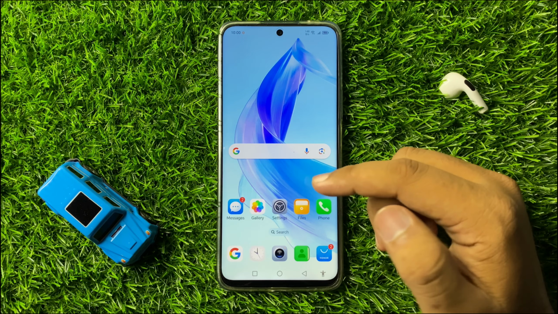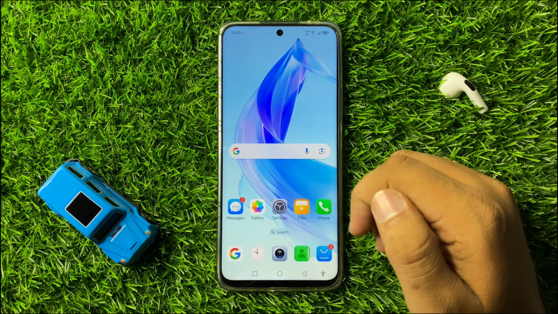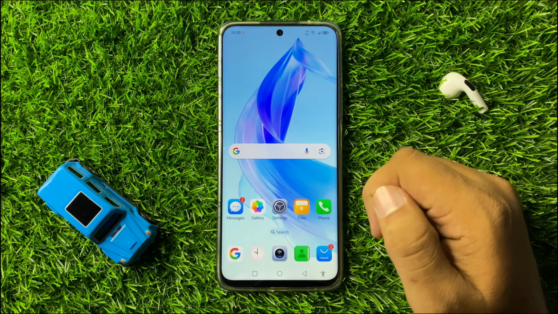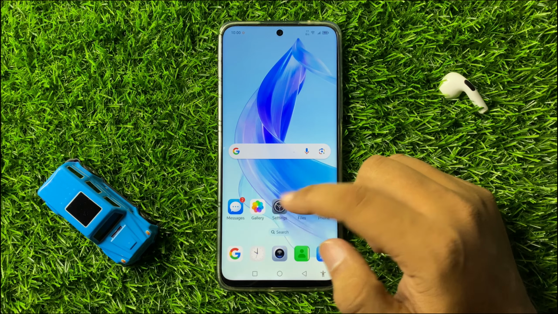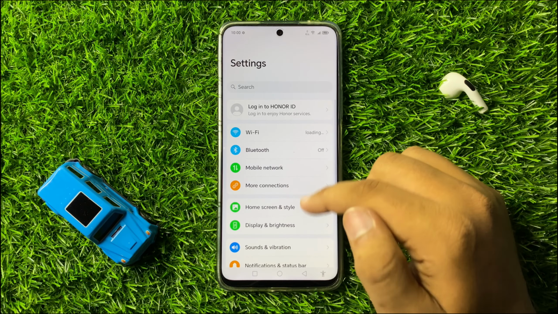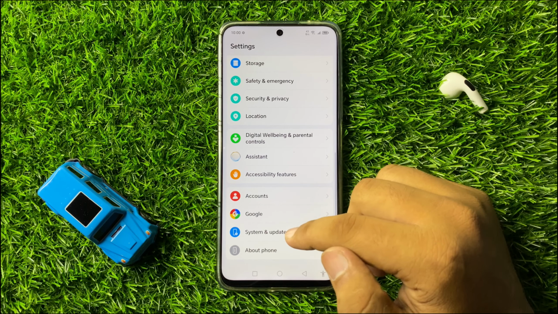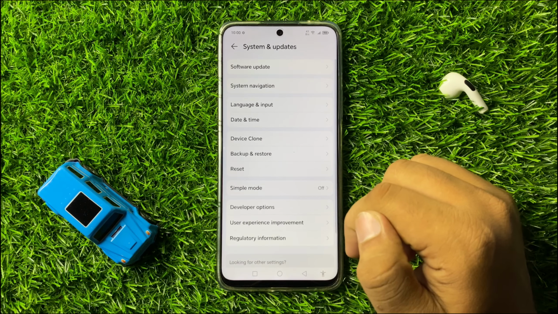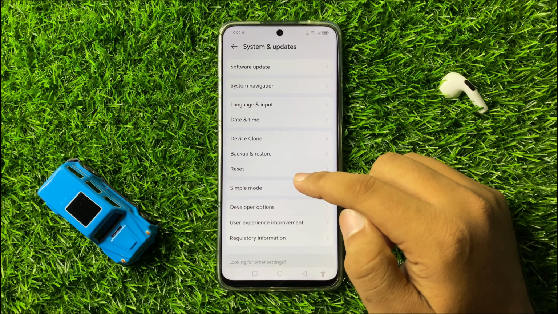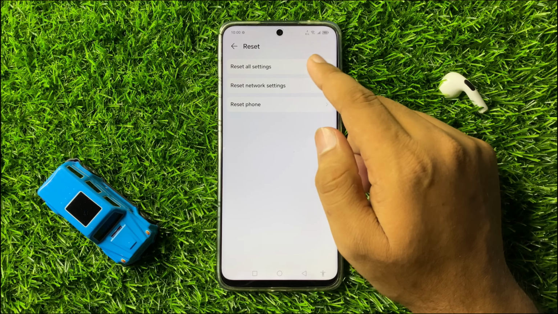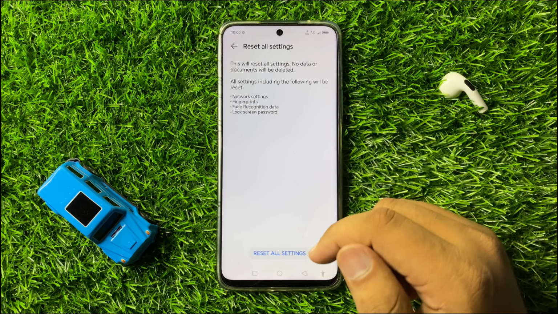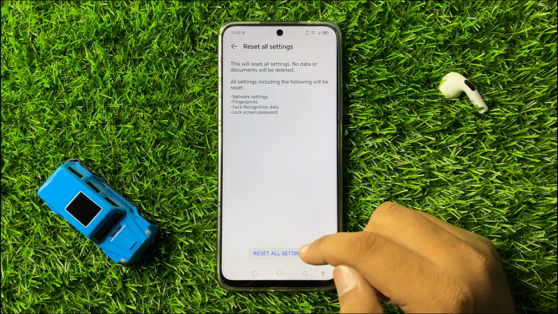But somehow if you are still facing the same issue, then the last solution for this distortion issue is to open settings one more time. Now scroll down to the end and click on system and updates. Now click on reset, and then tap on reset all settings. Now here again click on this reset all settings option to confirm.